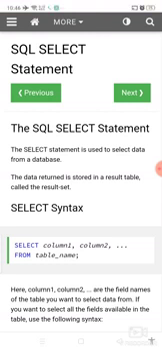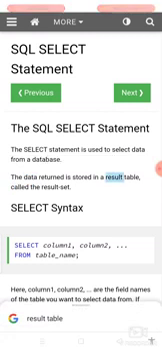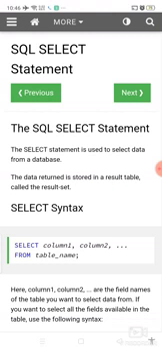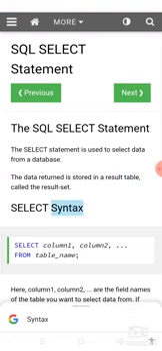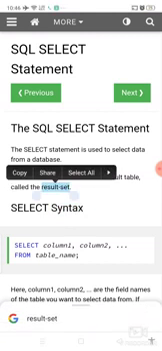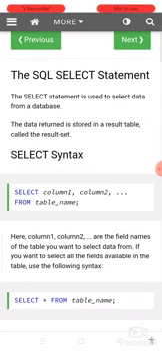The select statement is used to select data from a database. The data returned is stored in a result table. Whatever data you are going to return is stored in a tabular format. It is called a result set. Okay, let us see the syntax of SQL.